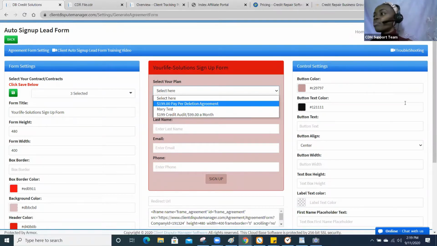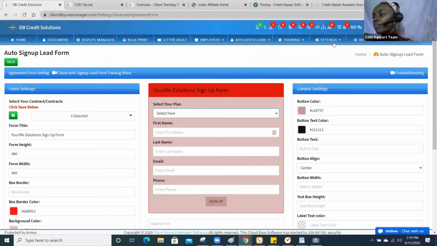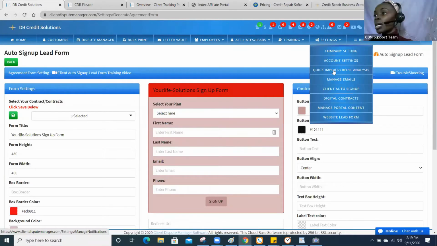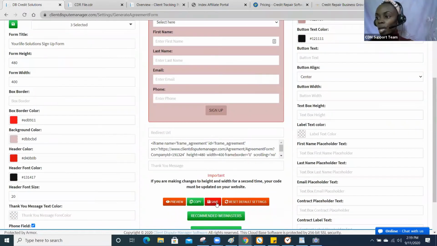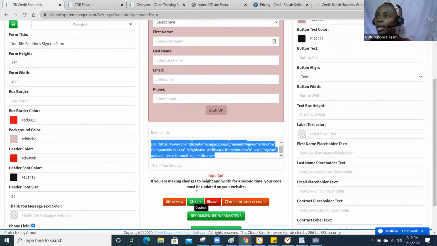You have to make sure that you have created all of your contracts, customized and edited all of your contracts. Then you come into your settings, client auto sign up, and there's a button that says build sign up form. You click that, and you need to customize how you want that form to look. Once you have customized it, you save it, copy the code, and put it in your backend.